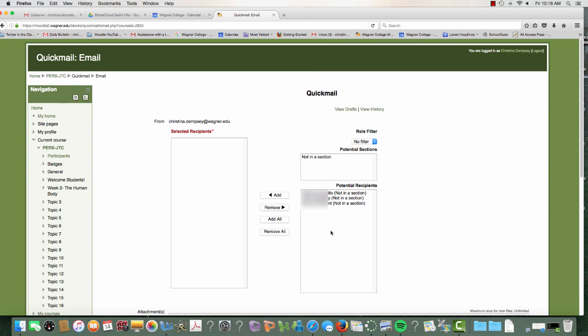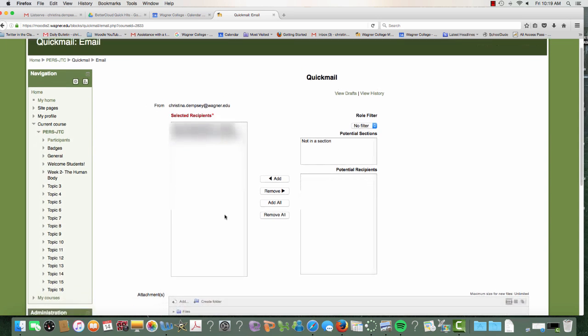and you'll notice all of the students on the right-hand side, the potential recipients, are people that you can email. So don't get nervous if you see "not in a section." That has nothing to do with them not being enrolled in the class. It's just something else on Moodle that it's referring to. So you can add one student if you like to bring them over, or you can remove that one student, or you can add all the students and bring them over, or remove all. So we'll just add all, and it brings them all over to the selected recipient side.